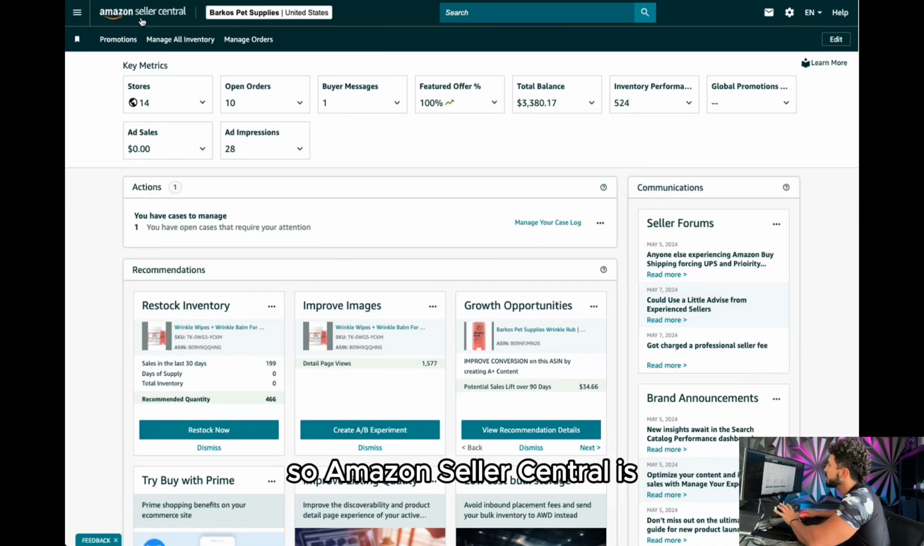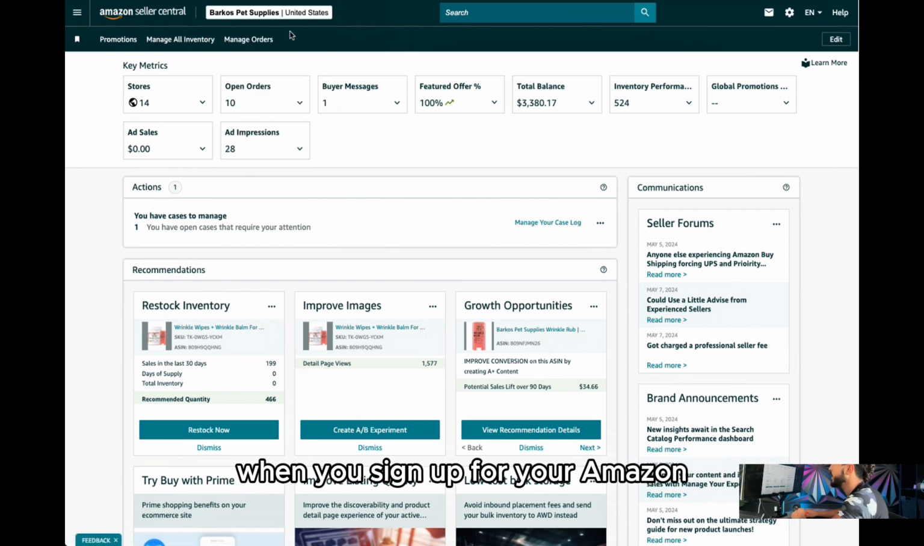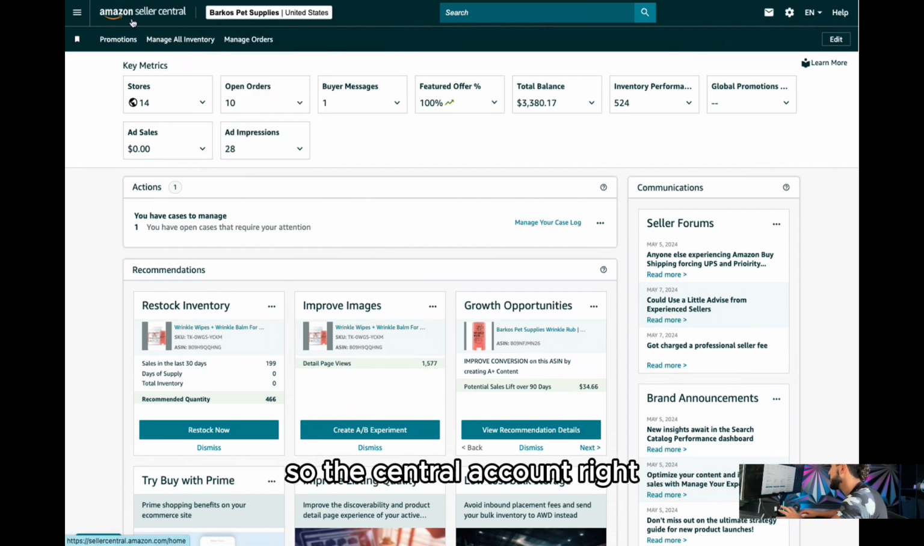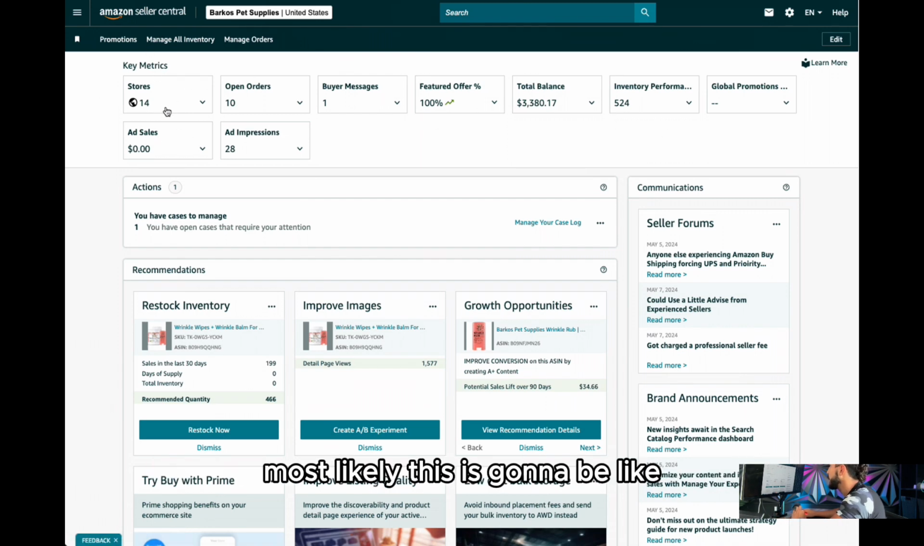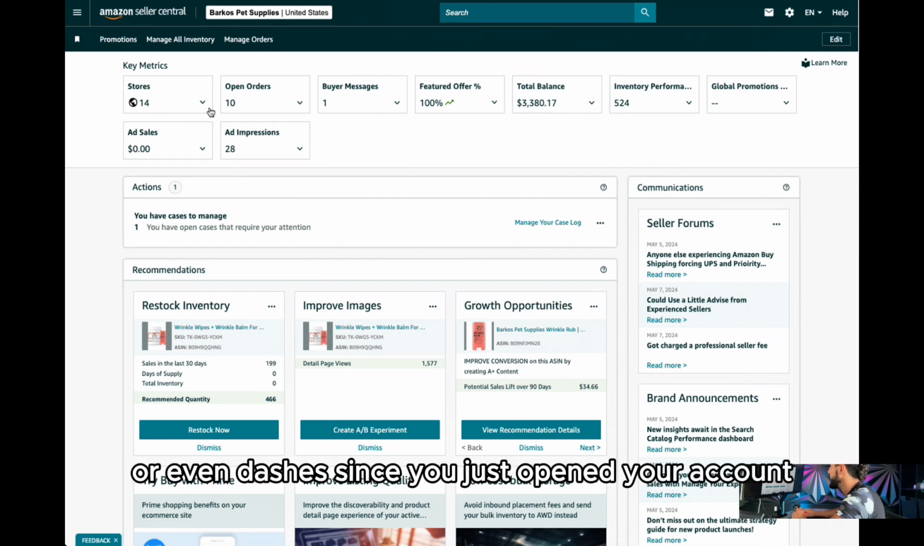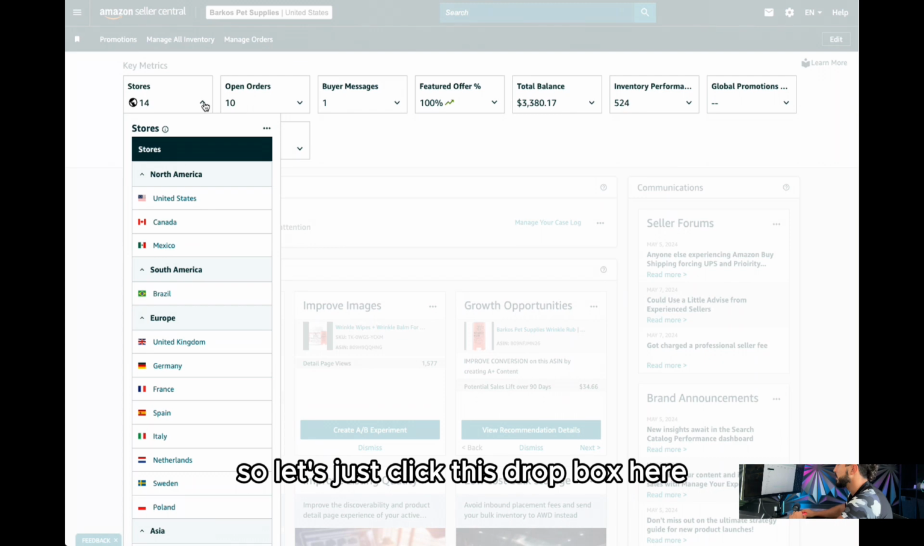So Amazon Seller Central, you're gonna see something similar like this when you sign up for your Amazon Seller Central account, right? Let's navigate through the first home page that you're gonna be seeing. Most likely this is gonna be pretty much zeros for you or even dashes since you just opened your account. But for stores, Amazon allows you to sell in different countries. So let's just click this drop box here.